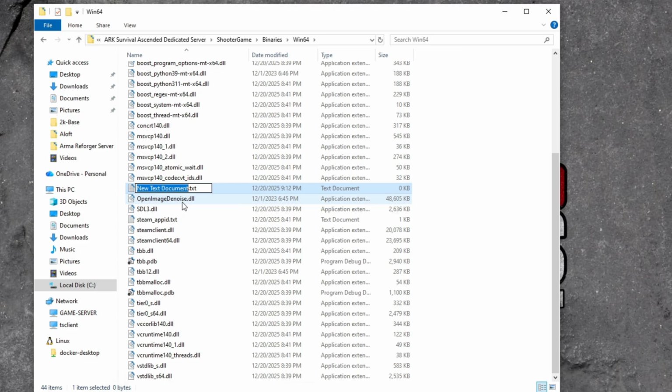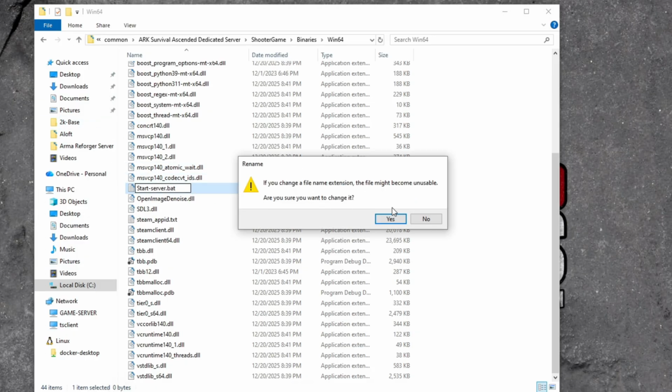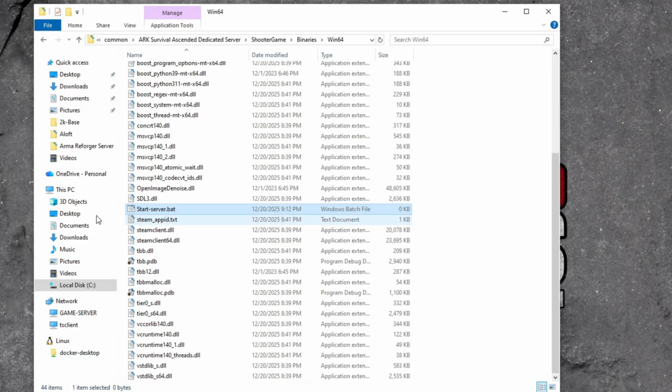Now, you want to delete out this name and delete out the .txt at the end, and you want to put in startserver.bat, okay? And then you hit enter. Now, I'm going to do that. This file name extension might become unstable. Are you sure you want to change it? You want to hit yes.